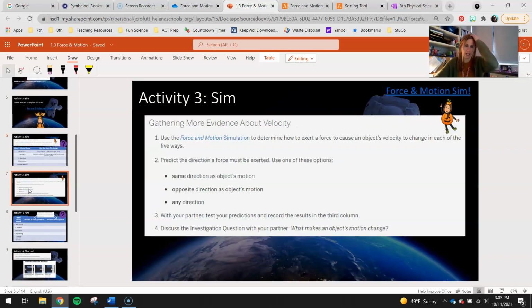Okay, moving on to the next part of the sim, you're going to gather more evidence about velocity. Okay, so we're going to talk a little bit more about that direction piece of applying a force. So what happens if we apply different directions of forces? So use the force and motion simulation to determine how to exert a force to cause an object's velocity to change in each of the 5 ways.